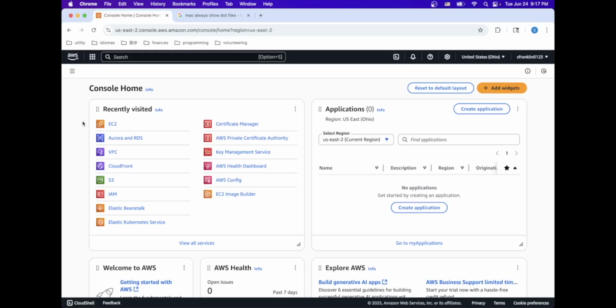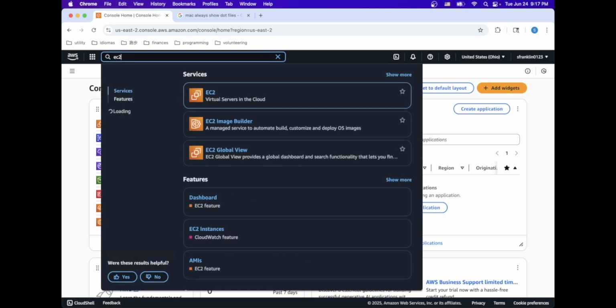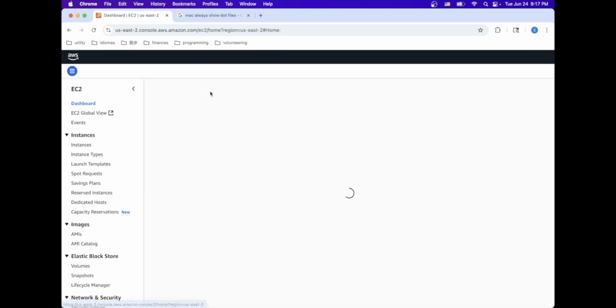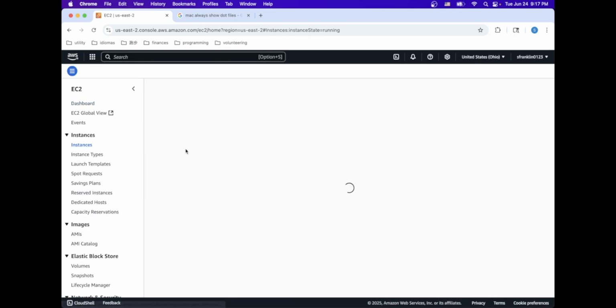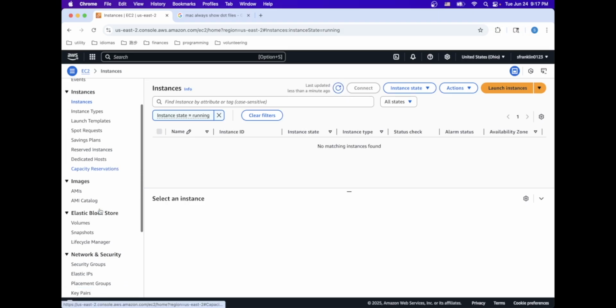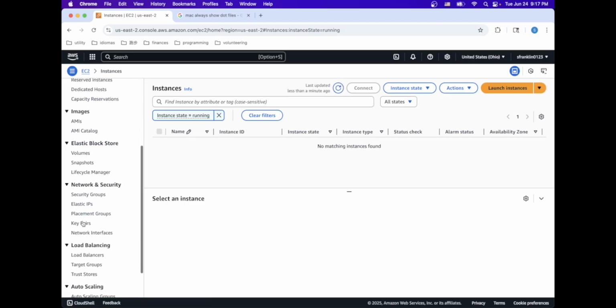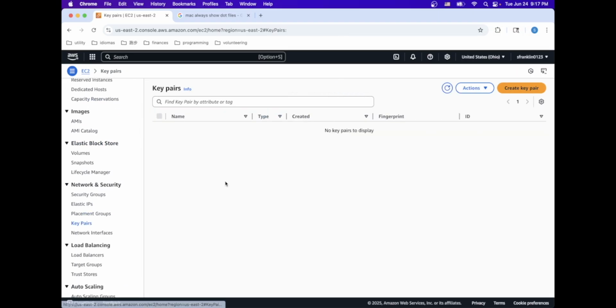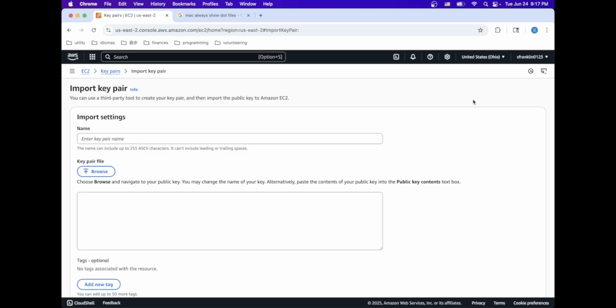Okay, so while the database is deploying, I can go and set up my EC2 instance, which is the server that will host my Node.js application. So I'm going to go to EC2 right here. Actually, first I need to create a key pair, SSH key pair. I need to upload my own. So I'm going to go to key pairs, actions, import key pair.